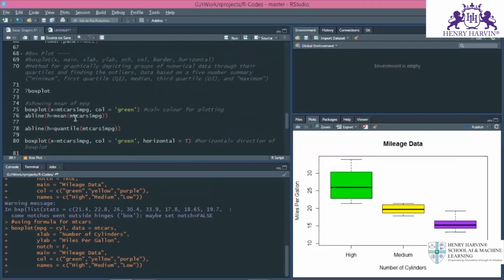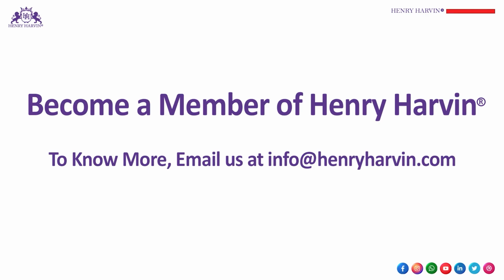So a box plot is easy to understand. By using it, we can get the values of maximum, minimum, median, and quartile values, and the outliers in our data.